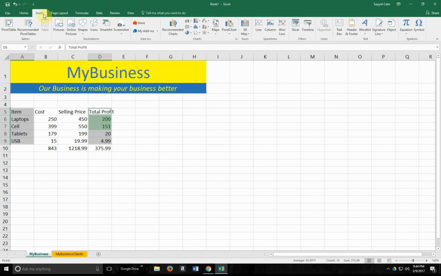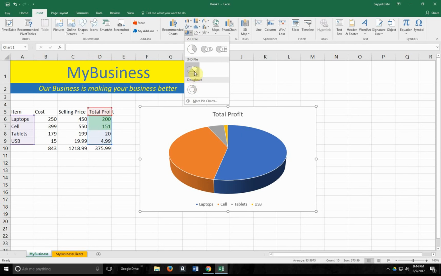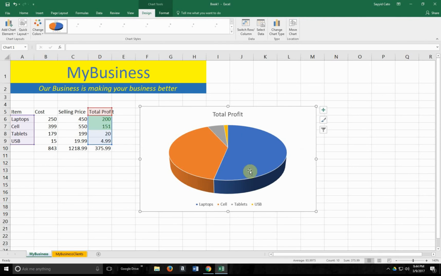then we can simply jump to the Insert tab, and from within the Charts group we could choose a chart to compare these types of data. A pie chart might work, maybe even a column or bar chart might work. I like the pie chart, so I'm going to go to the pie charts, and I like the idea of a 3D pie. So clicking on that 3D pie will automatically insert this 3D pie for me.